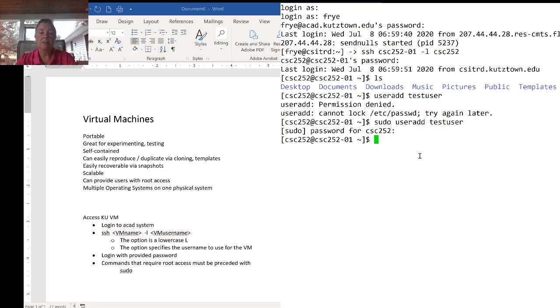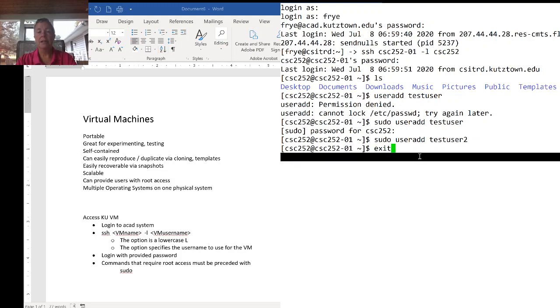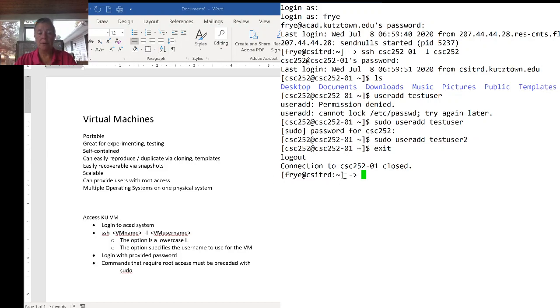If I do another sudo useradd now, it won't ask me for the password because I recently provided it. So it won't ask you for the password for every sudo command that you do, but eventually that password will time out and it will ask you again to provide that password when you do sudo. Again, not all commands will require sudo, but any that require root access, you will need to use the sudo command. To log out, you can do Control-D or exit, and now it says your connection's closed. In my prompt, I am back to ACAD. So that's a brief introduction to virtual machines and how to access the virtual machine that you'll be using for this course.